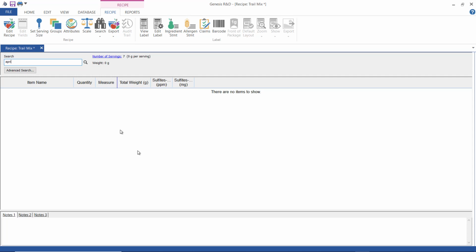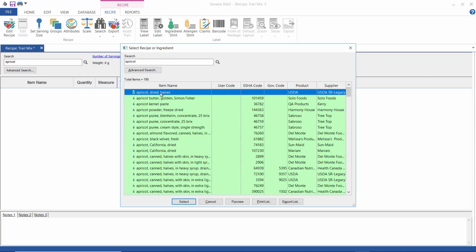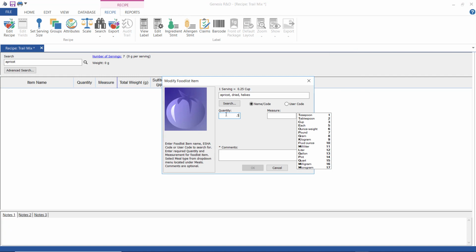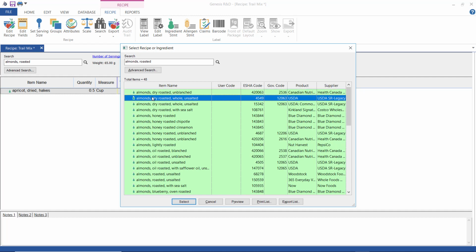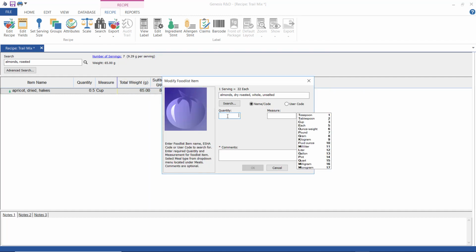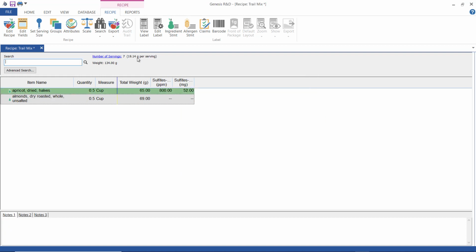This will let us see right away what ingredients contain sulfites. So I'm going to start by adding the apricots that we just added sulfites to. I'm going to search for those, enter half a cup, and now I'm going to add some almonds. Again, search for almonds, select the ones I want, and add them at half a cup. Now save that, and I can see on screen that the apricots contain sulfites at 800 parts per million.